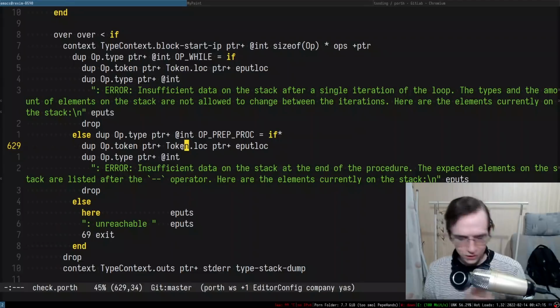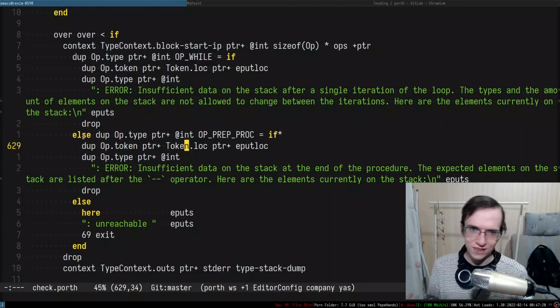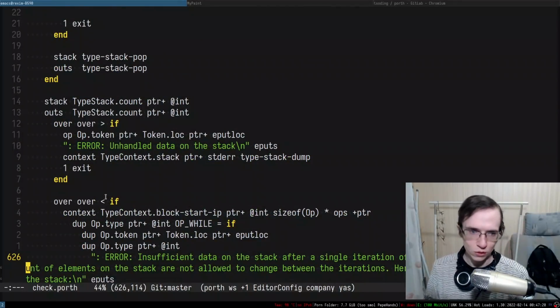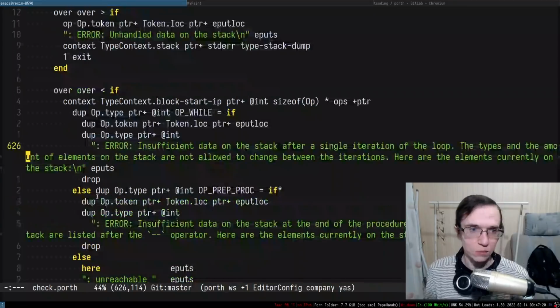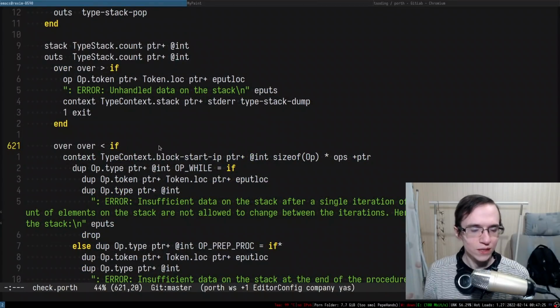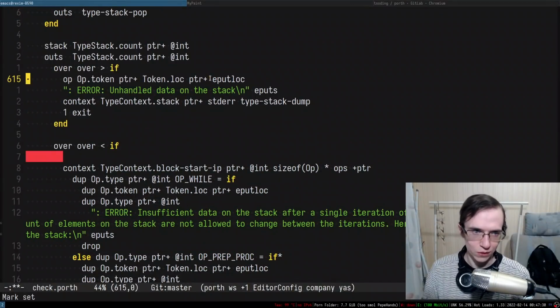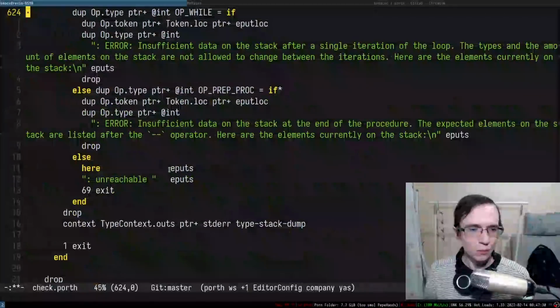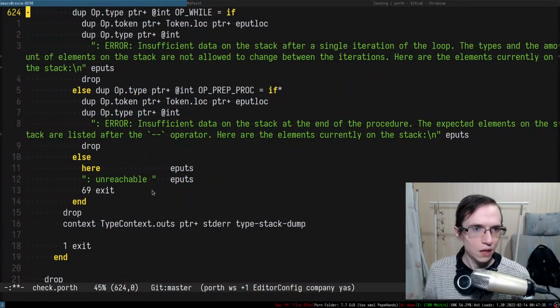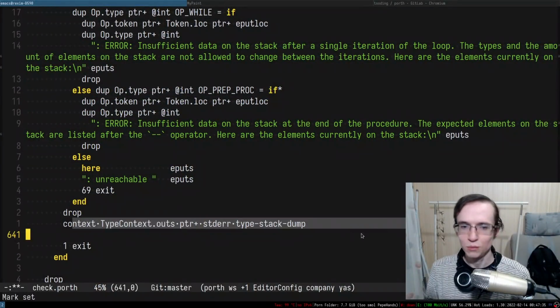So, and this type snap approach also makes the code simpler. As you can see, I'm actually removing the code, which makes it basically simpler. Right, so in here we have a different situation. It's insufficient data, right? Does it print anything after insufficient data? I think it does, but it prints outs.